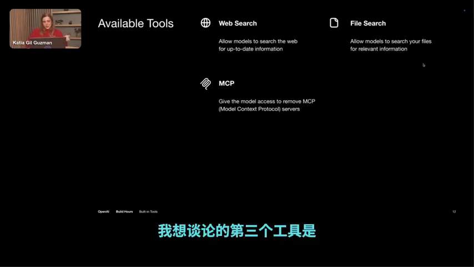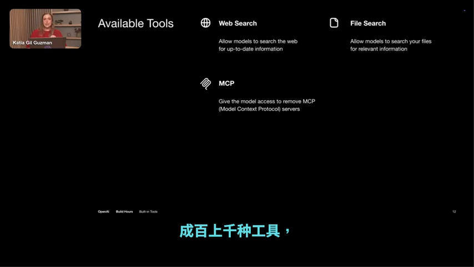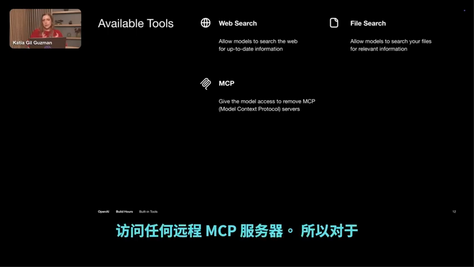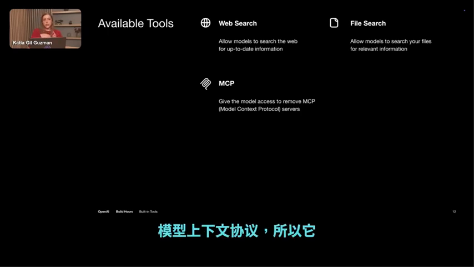The third tool I want to talk about is the MCP tool. And that one is actually extremely exciting because it's not just one tool, it's giving the models access to hundreds and hundreds of tools. Because with the MCP tool, you can get access to any remote MCP server. So for those who don't know, MCP means Model Context Protocol.